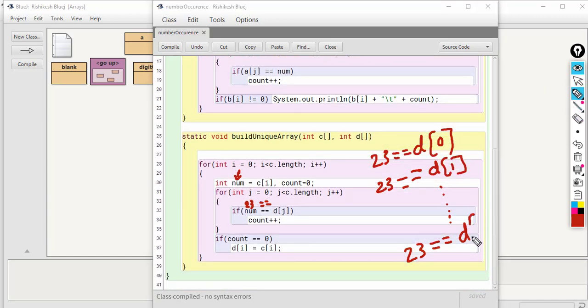That means it will go up till D9. Okay, and wherever there is a match in this array D, then we'll increase the counter variable. The counter variable will increase by 1, and then we come out of the loop. So when we come out of the loop, I'll check the value of count.